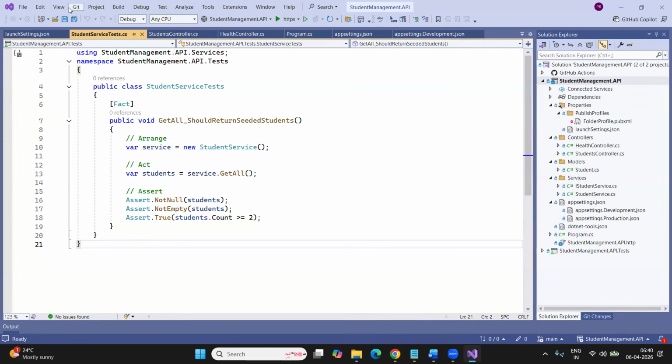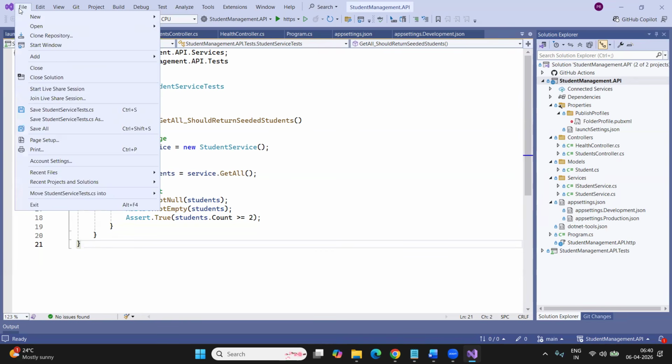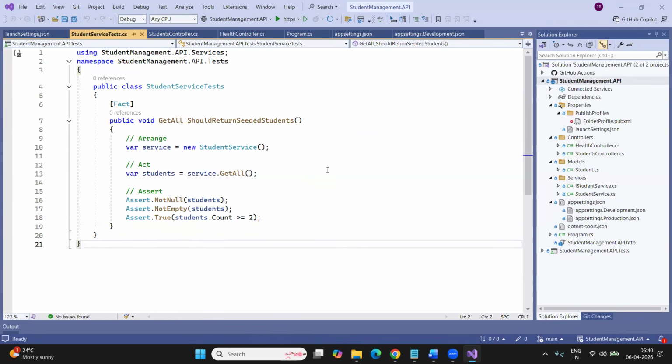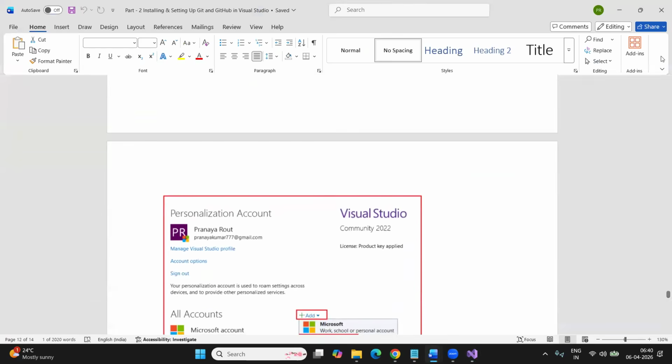Once you install the Git software, this button will be visible. Once you link your GitHub account using these account settings, then GitHub is also linked, so that you can directly create a repository in GitHub from your local Visual Studio. That is also possible. We'll discuss all these things, how to work with this.